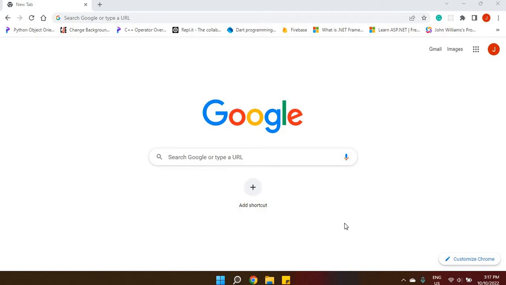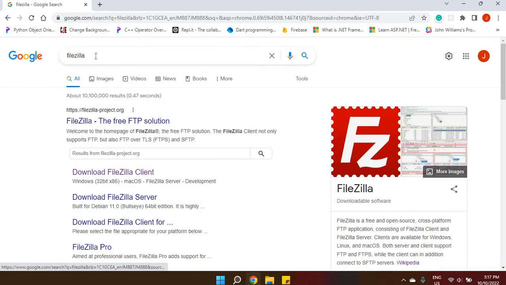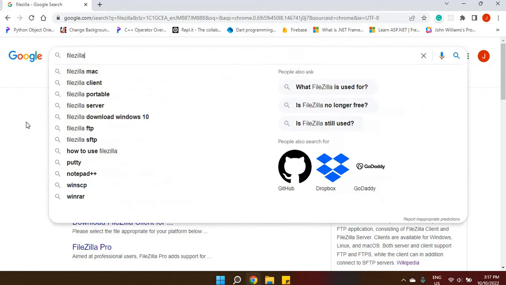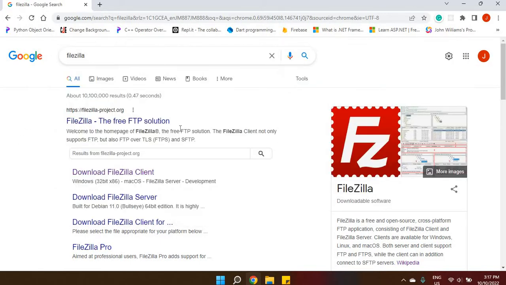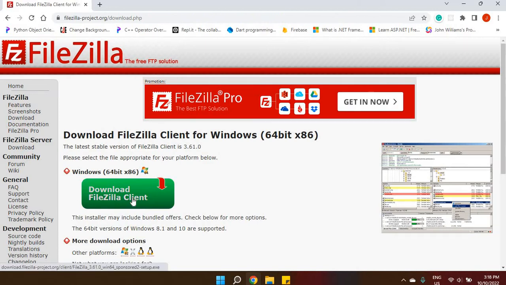So I'm now at my web browser. I want to go ahead and download FileZilla, so I'll do that. I'm just going to type FileZilla in my web browser, and then what I want to grab is the FileZilla client. I'm going to click on this. Now I am using a Windows device, so naturally I'm going to get the Windows version.